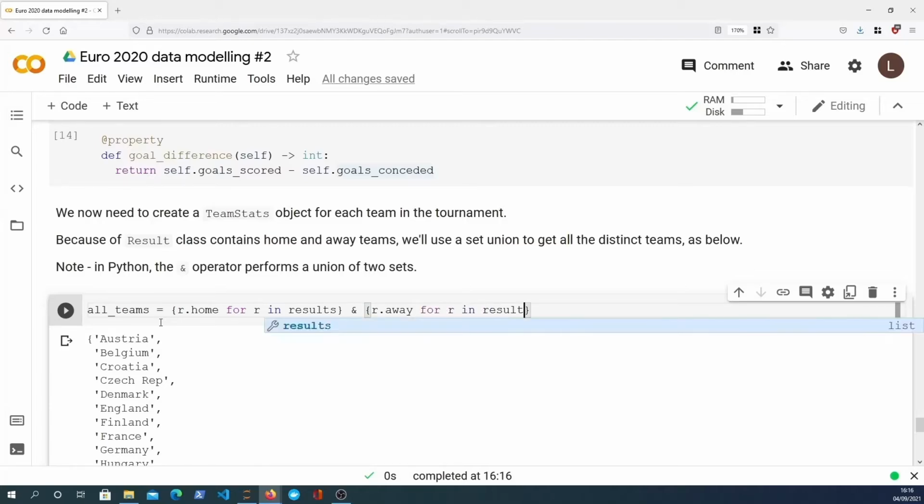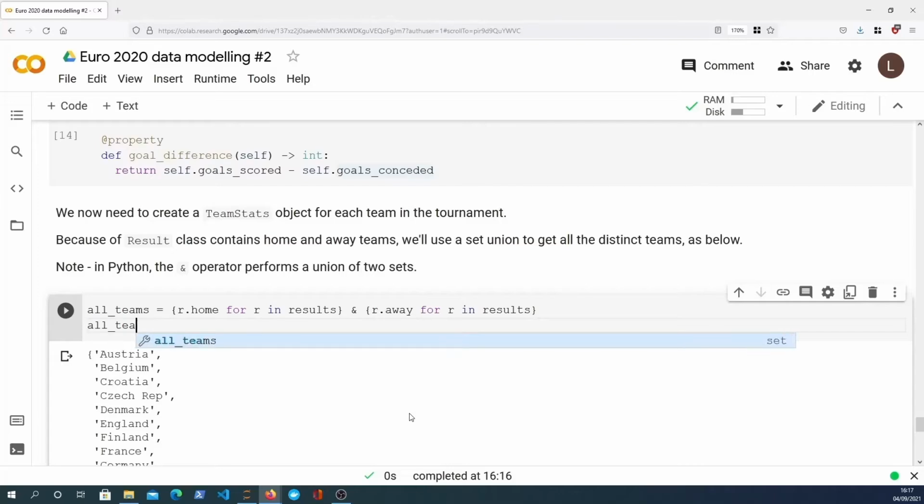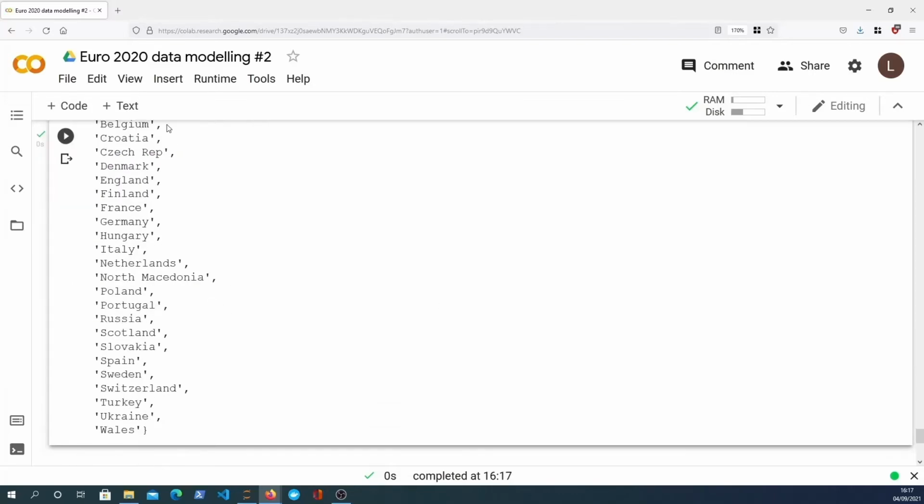So what this line is doing is creating a set union between all of the home teams in the results and all of the away teams. When we get all the away teams and all of the home teams as two sets, if we do the union, we will get all of the teams in those two sets in one set here called all teams. And remember, of course, sets do not contain duplicates, so this will return all the teams as distinct teams. And if we look at that, we get all of the teams there.